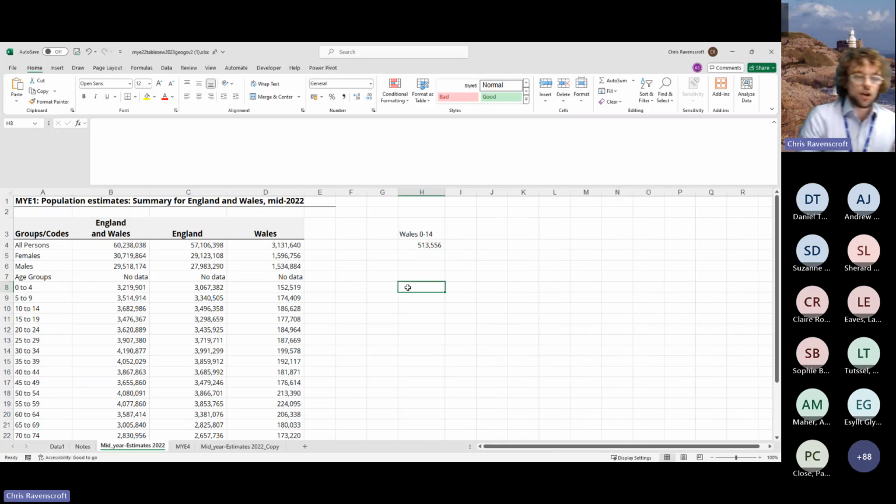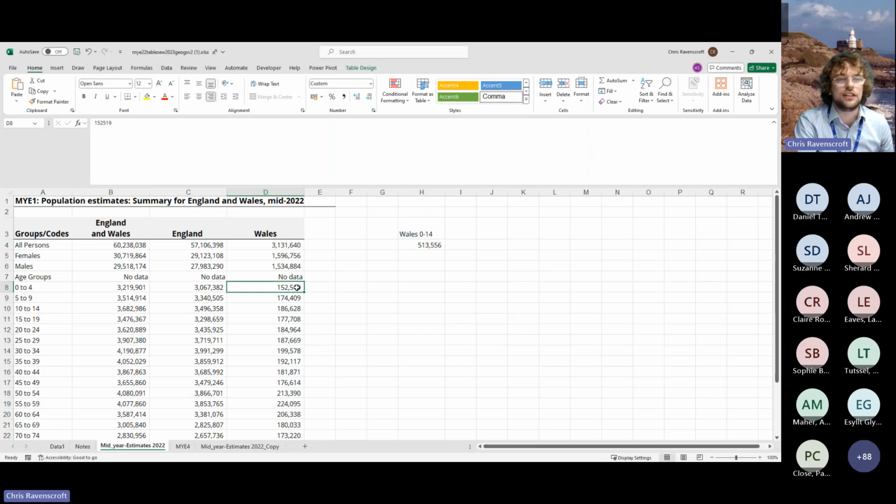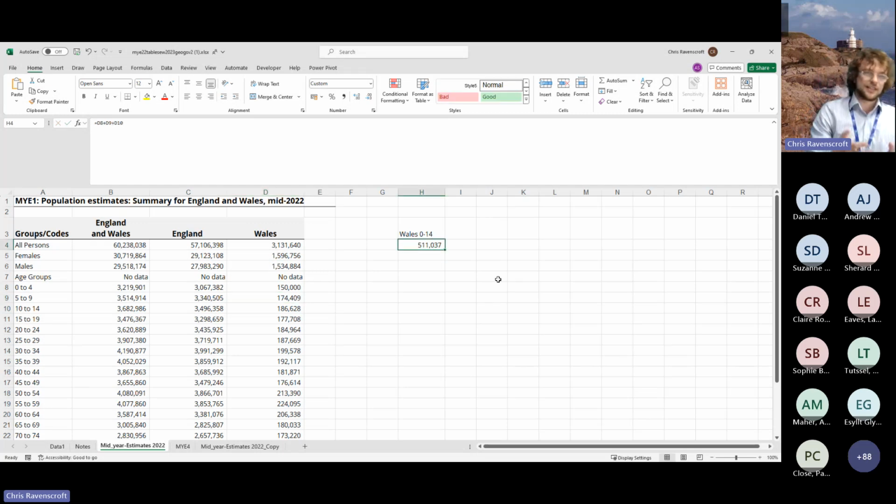Fantastic. So another great thing about formulas is that they are automatic. So when we click on this cell, it always references those 3 cells. So if I get a call from ONS and say they've messed up, but actually the 0 to 4-year-olds is 150,000, not 152,000, then I can go in my spreadsheet, make that edit, and you'll notice that our formula has updated automatically. So that's really good and can save a whole lot of time.